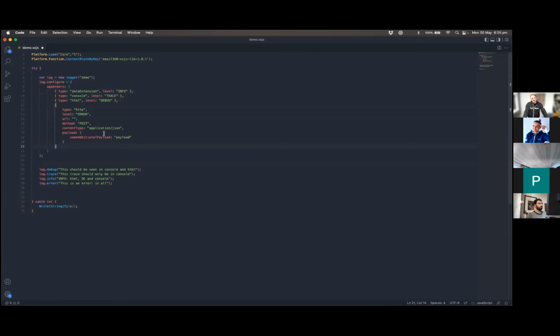So what that means is every message which is level error or above, which is error or fatal, will go into this HTTP, which gives you an endpoint, which we have seen before. Every message which is debug or above goes into HTML. Everything which is trace or above goes to console, and everything which is info or above goes into the data extension. So if you're looking at it in the right order, you will see it's trace, debug, info, error.